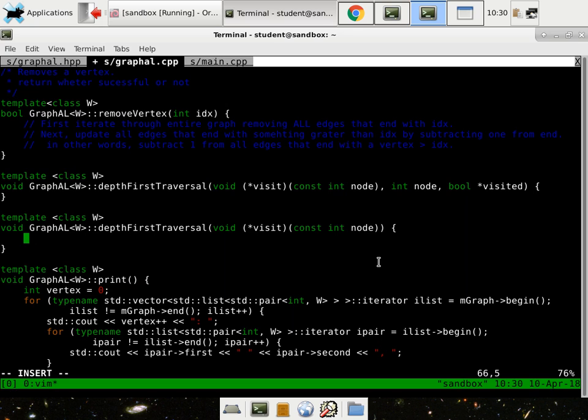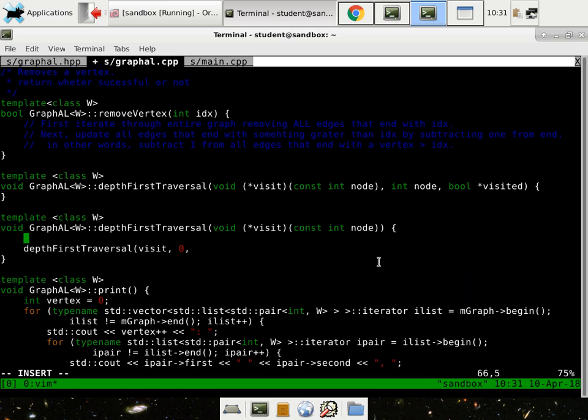You start at 0. Well, I guess go through the list of what 0 is pointing to. So it has to be the smallest one. I'm pretty sure I talked about this first, but depth first is recursive. So depth first traversal: visit 0, and bool visited. Those are where we've been before, so we need to create that.